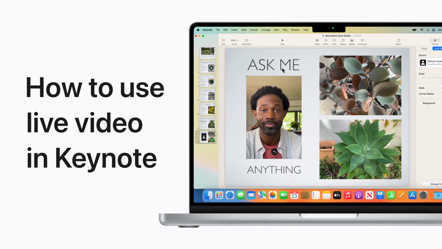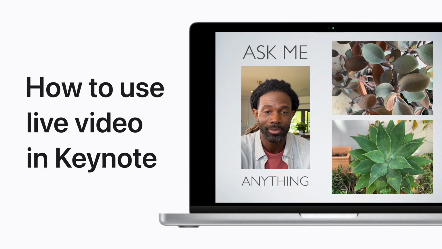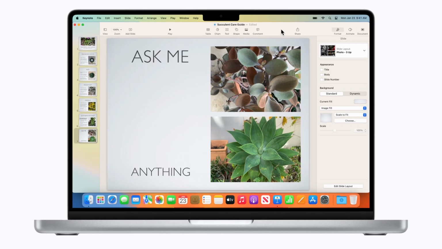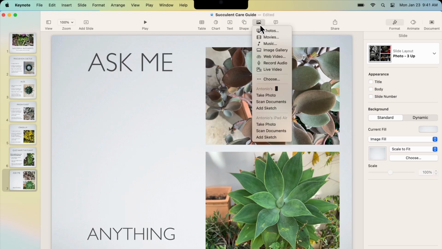You can add live video to your Keynote presentation so your audience can see your face while you present. Here's how. In your Keynote presentation on your Mac, click Media in the toolbar. Click Live Video in the menu to add it.